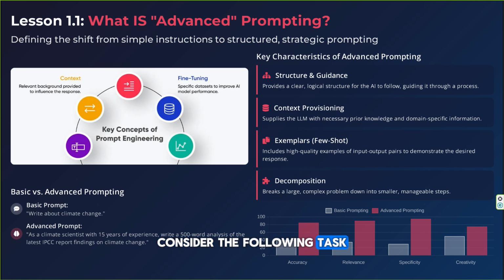Consider the following task. Plan a 7-day marketing campaign for a new vegan protein bar. Prompt A. Plan a marketing campaign for my new vegan protein bar. Prompt B. Act as a senior marketing strategist. Create a detailed 7-day marketing plan for the launch of Green Fuel, a new vegan, gluten-free protein bar targeting fitness enthusiasts aged 25 to 40. The plan should include a daily theme, social media post ideas for Instagram and TikTok, and a key performance indicator, KPI, for each day. Present the output as a markdown table.